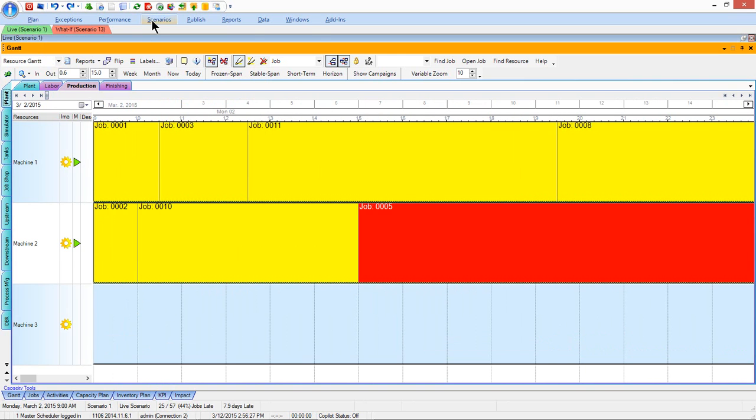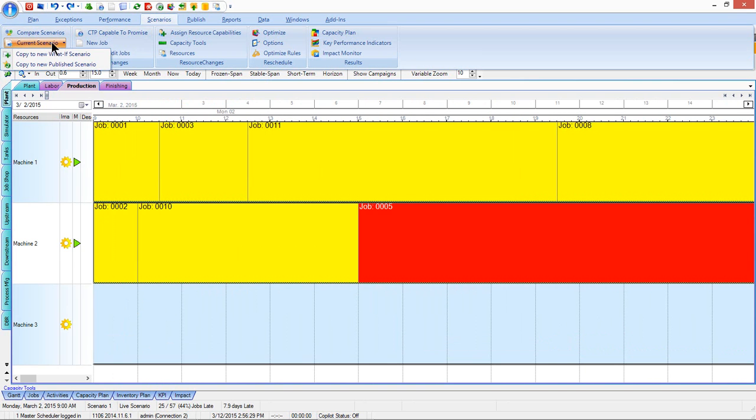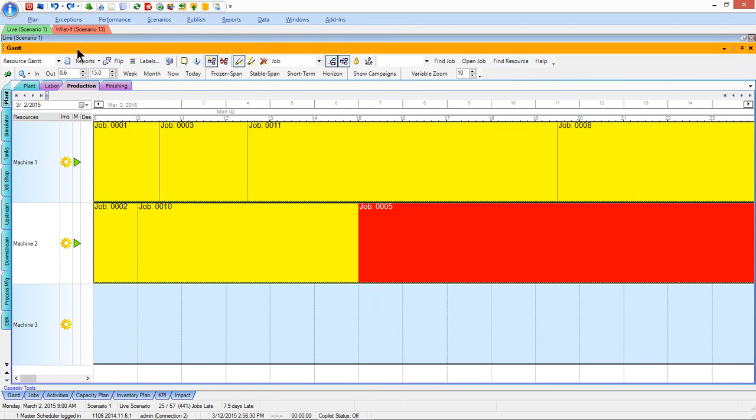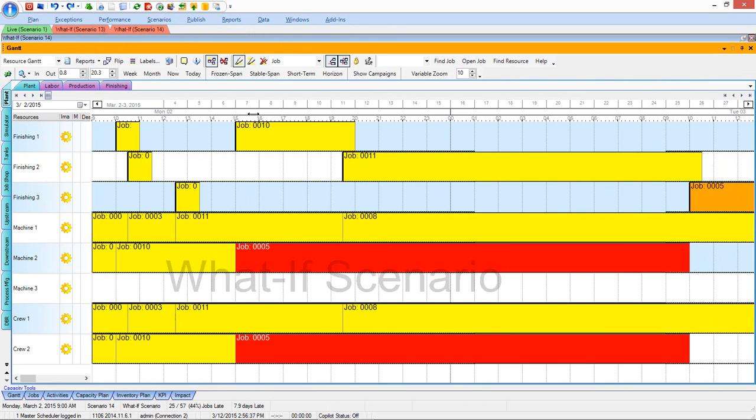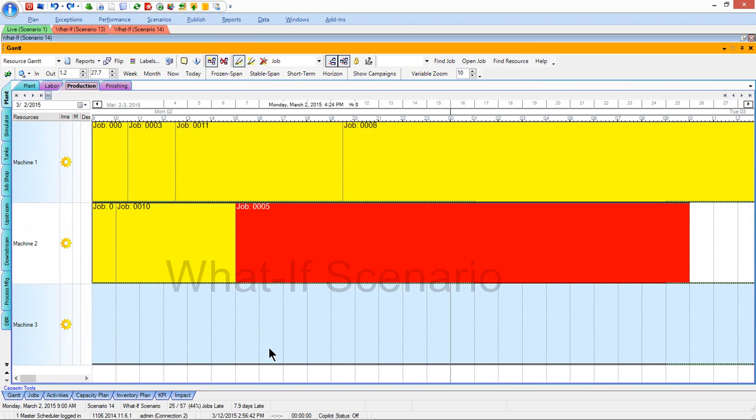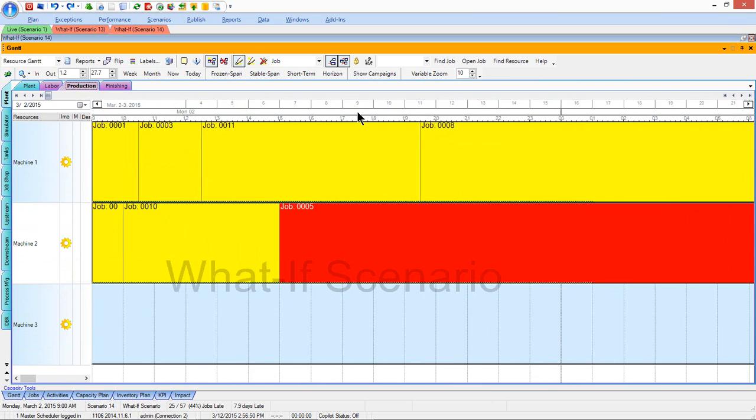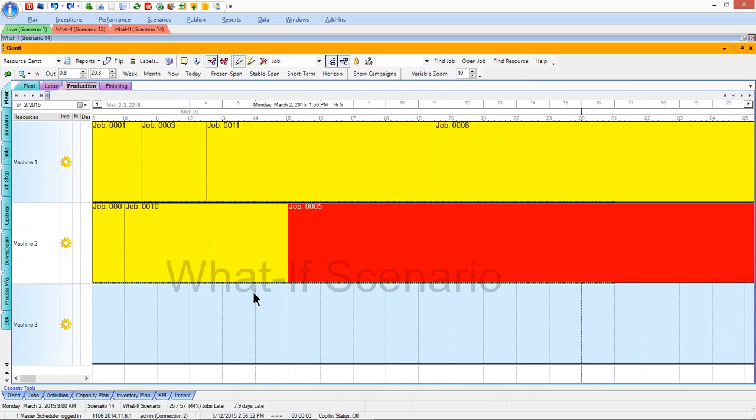So I'll just go back to my live scenario because I'd like to copy that as my starting point. I can have any number of what-if scenarios in PlanetTogether, and we'll just try something a little bit different here instead of working overtime to help job 5 come out on time. We'll go back to our production area, and at this point you've been very patient in waiting to see how you can control the graphical capabilities that you see here on the Gantt chart, but you have a lot of flexibility on what you see visually on the Gantt, just like you do in our grids.